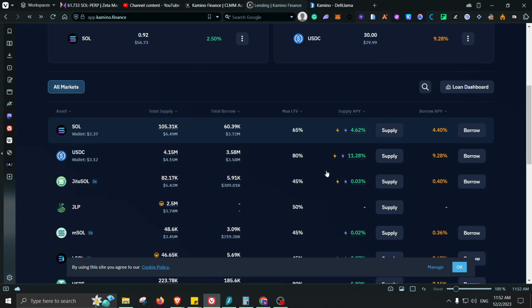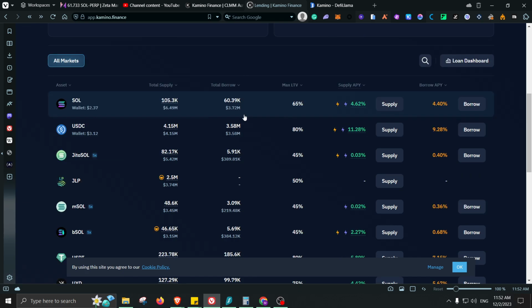So basically, as simple as that, make sure that you add as much volume as possible, use the project on a weekly basis, and hopefully you can receive an airdrop.